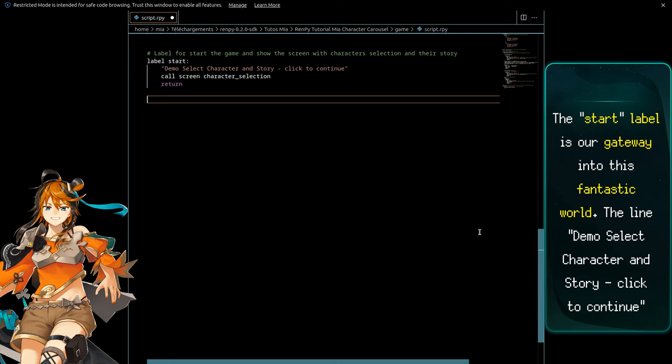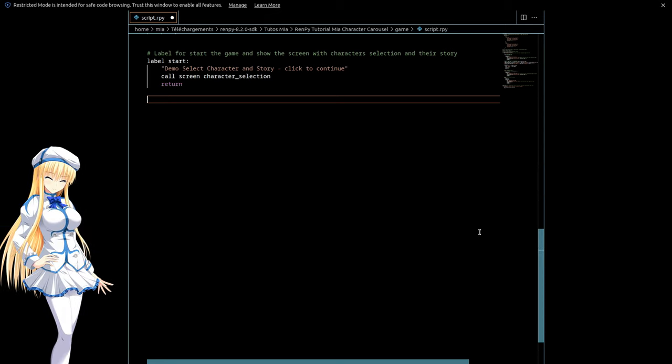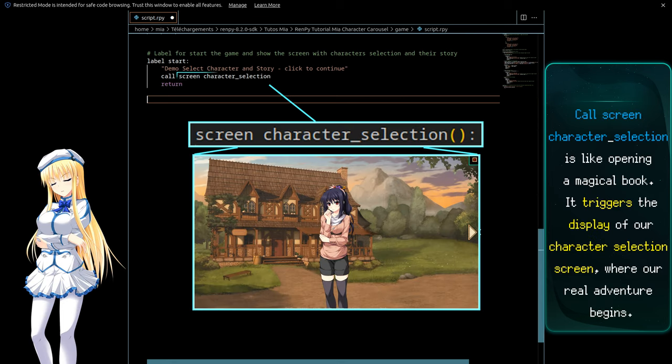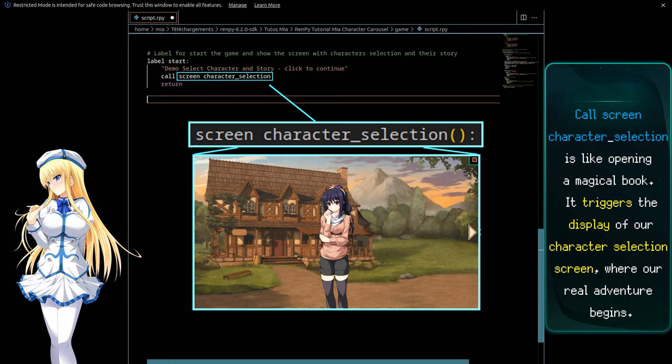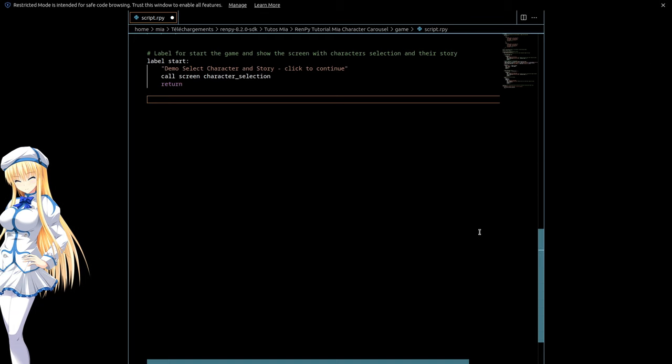The start label is our gateway into this fantastic world. The line "demo select character and story. Click to continue" is our invitation to players, like a narrator inviting us to dive into an enthralling story. Call screen character_selection is like opening a magical book. It triggers the display of our character selection screen, where our real adventure begins.